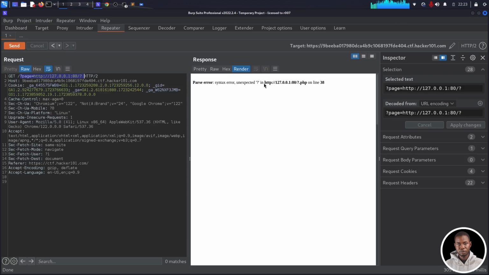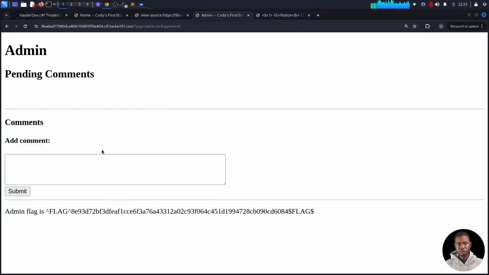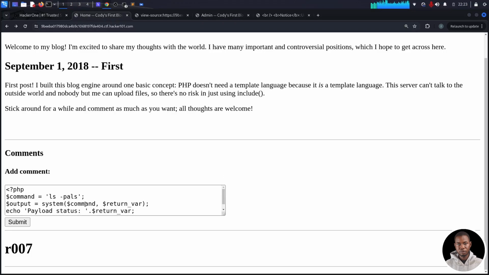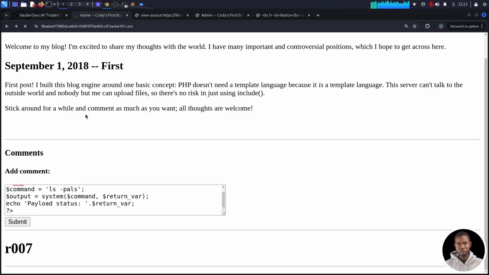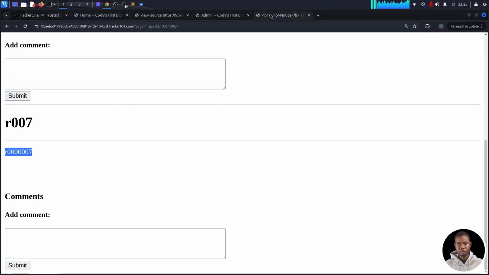So we have an issue. So this is saying parse error, syntax error, unexpected question mark. So possibly our payload had an issue. Now this becomes a problem because this might break the application. So let's just review our payload once more. So we have the command PHP. What do we have? Return var. Okay. Oh, okay. This is where the issue is from. So let's submit this and see if it will get executed.